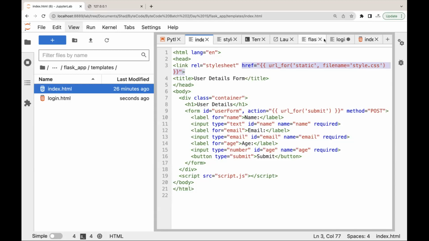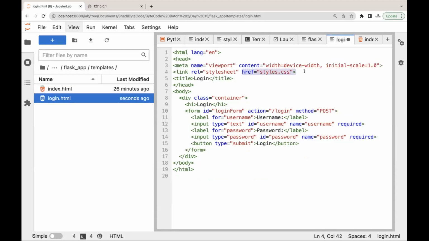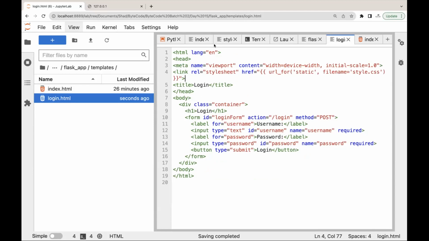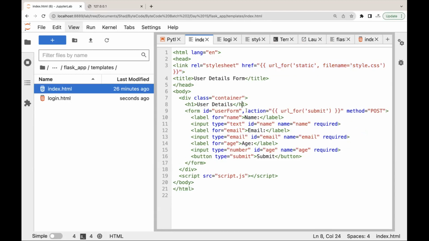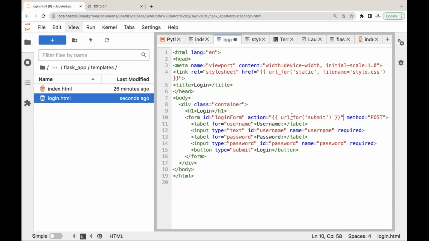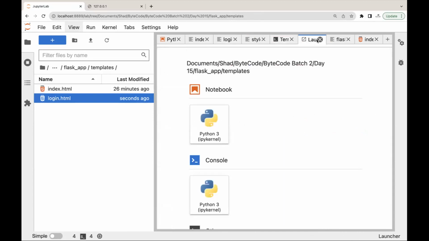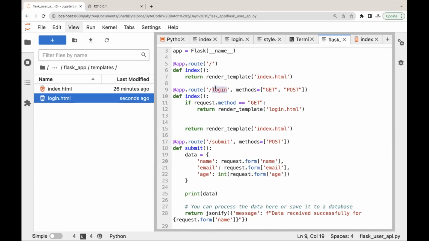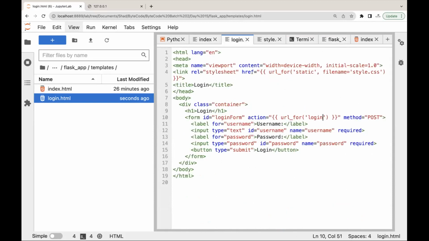because I will be giving, and the method will be post. However, where you need to submit will be login, because in the Flask user API, I am adding one more route, which is login. So these are the things. It has a username, it has a password, it has a submit button.